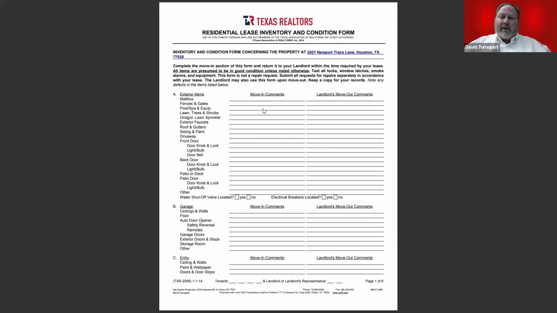So basically if there's anything wrong with anything in the house, you do that by noting it on this form. And the reason for that is because when the lease is over and the tenant moves out, the landlord or the property manager is going to take this form out again, and they're going to do a walkthrough and inspect the property after you move out. And if it doesn't match, if the mailbox was fine when you moved in and now it's not fine, well, then the landlord or the property manager can charge you for the damages.